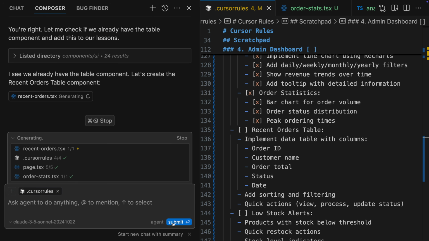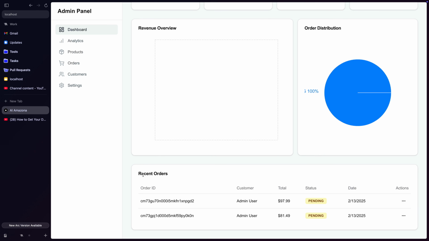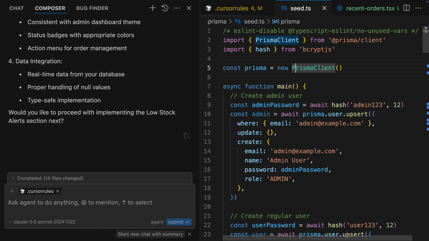Okay, it's working on recent orders component. Great, it's done. Accept it. And there we are. We have recent orders in the admin dashboard. Let's add sample data to the orders. Open seed.ts. Add 100 records to the orders to seed sample data. Each order should have at least 3 order items from the product that we already seeded to the database.